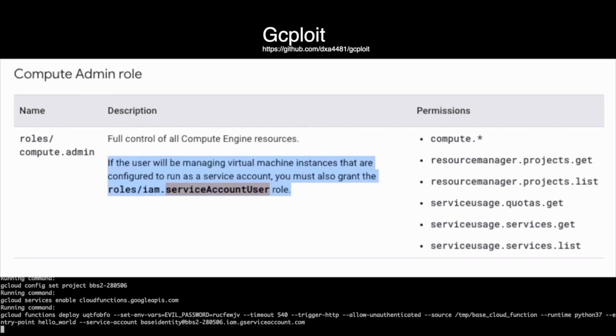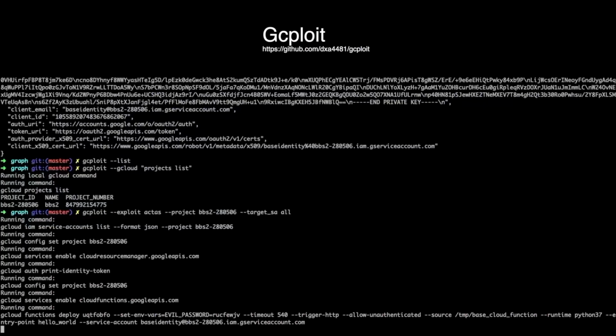So because the service account user role and the editor role both have the act as permission, we'll use that to take control of the service accounts because it casts a little bit wider of a net than the token creator permission, which is only in the editor role. So what Gsploit is actually doing under the hood here is first it's running the service account list operation to get a list of all the service accounts in the project, and then it's spinning up a Cloud Function for each one of those service accounts.